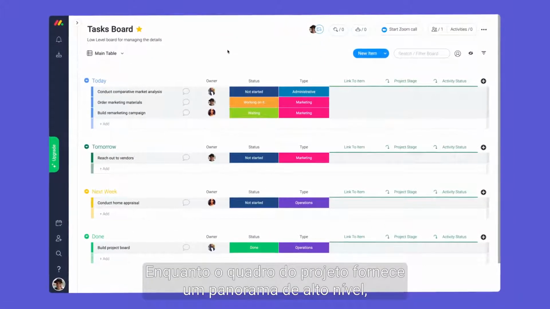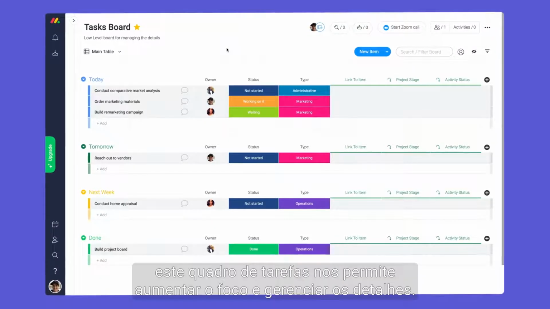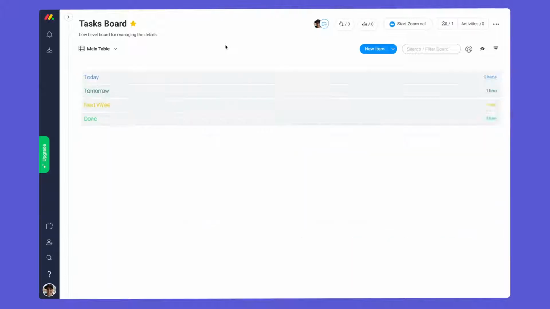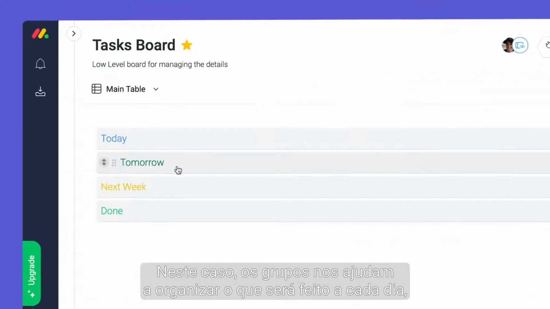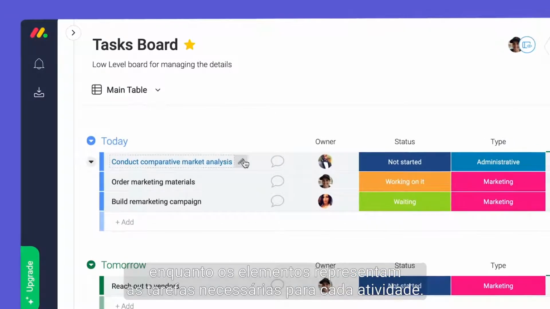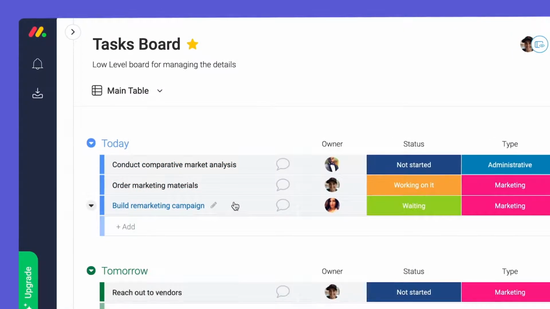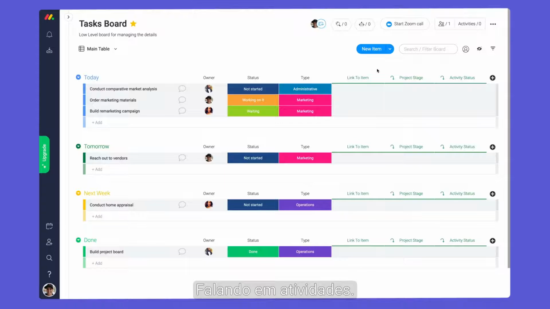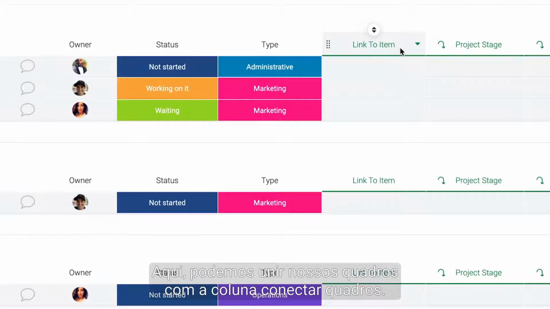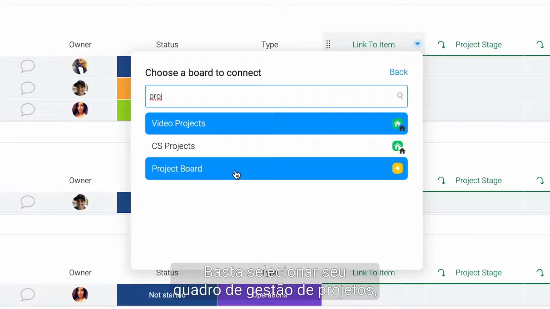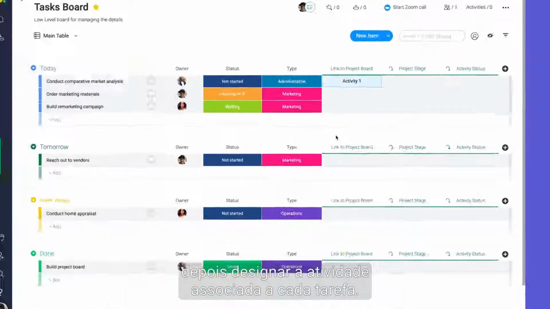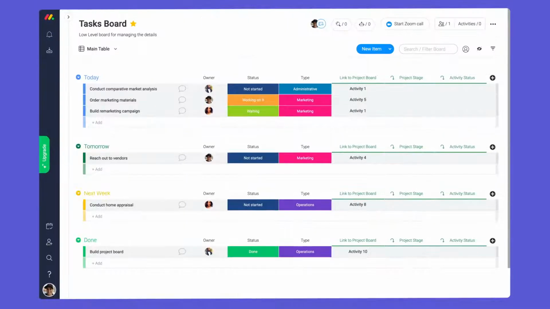While the project board provides a high-level overview, this task board allows us to zoom in and manage the details. In this case, groups help us organize what will be done each day, while items represent the tasks needed for each activity. Speaking of activities, here we can tie our boards together with the link to item column.